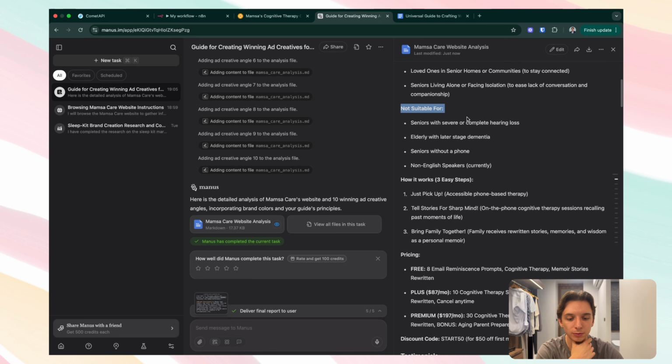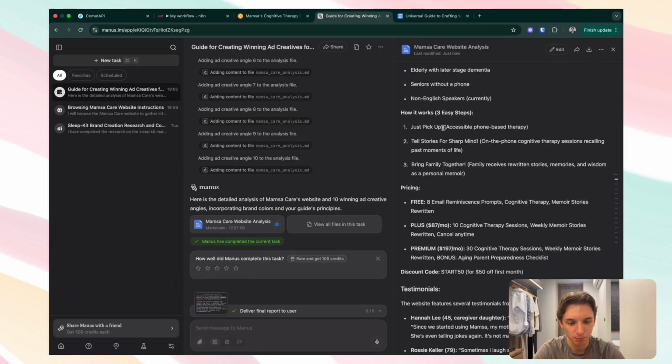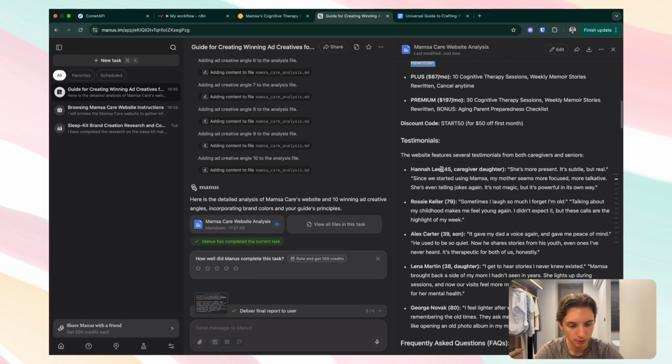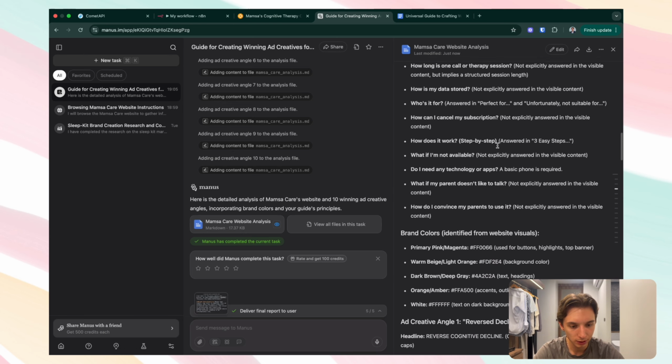Not suitable for, okay, how it works. Just pick up accessible phone-based therapy. So that's actually a cool thing. They're not using apps because seniors don't use apps. They're using just a phone call. And pricing, okay, testimonials, it scraped some testimonials, frequently asked questions.